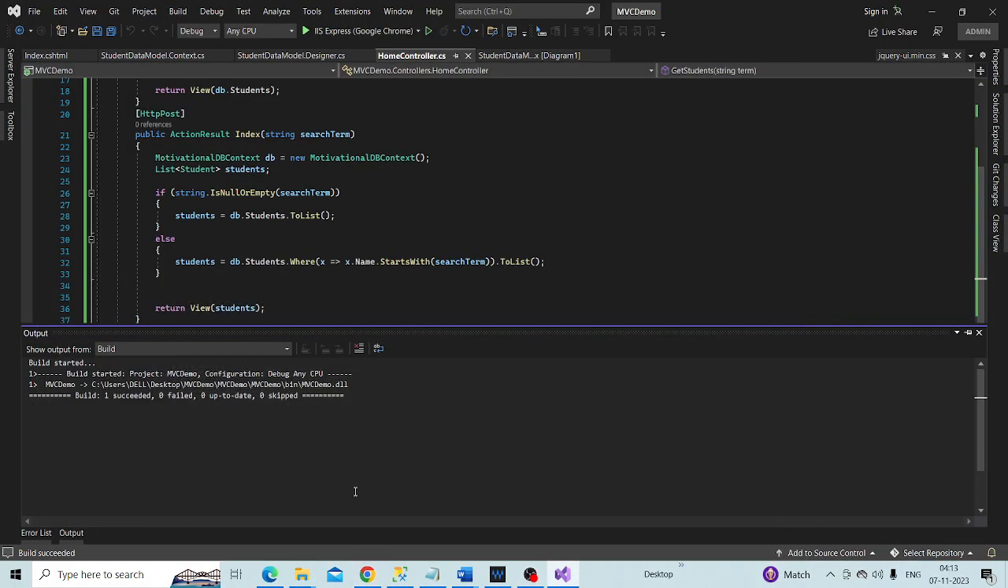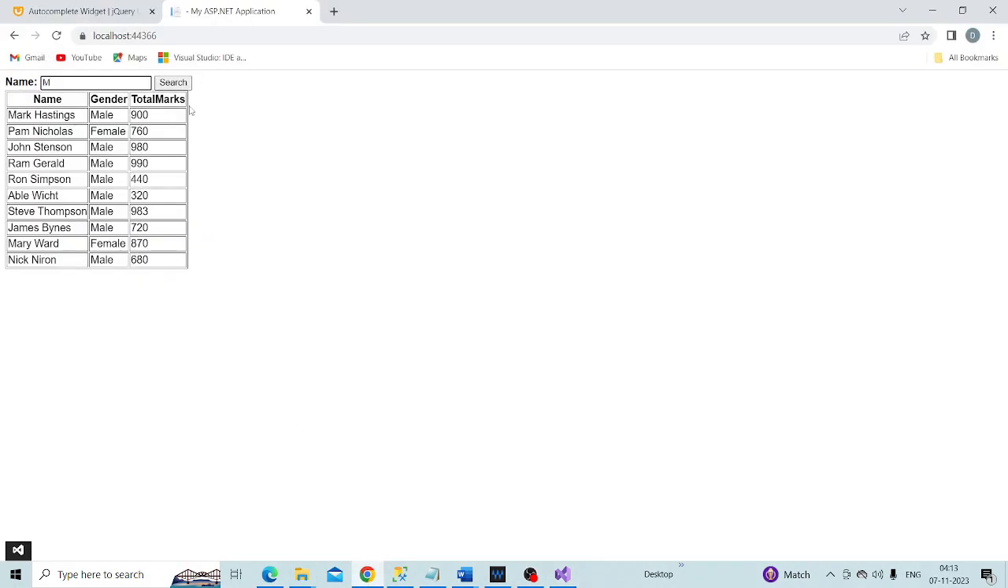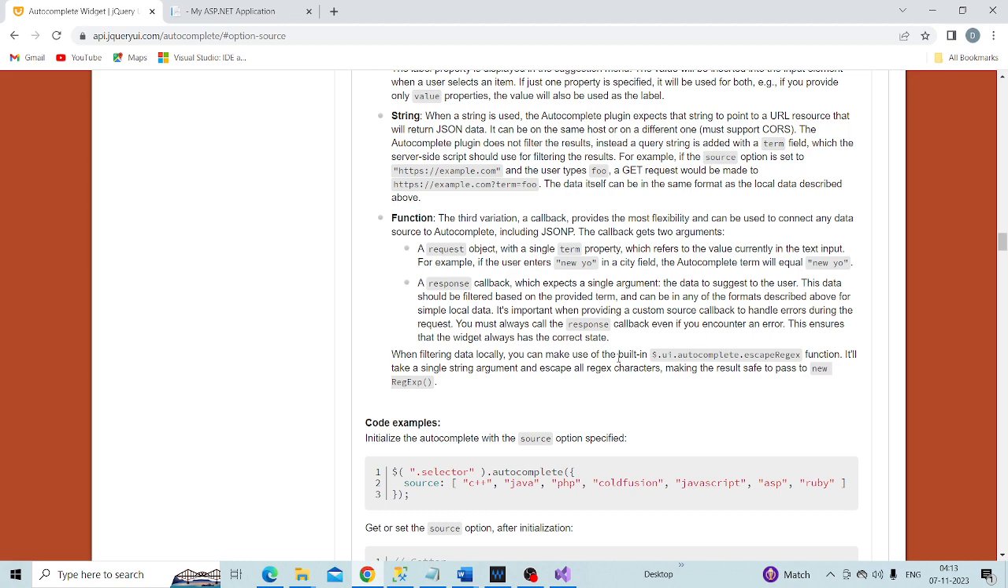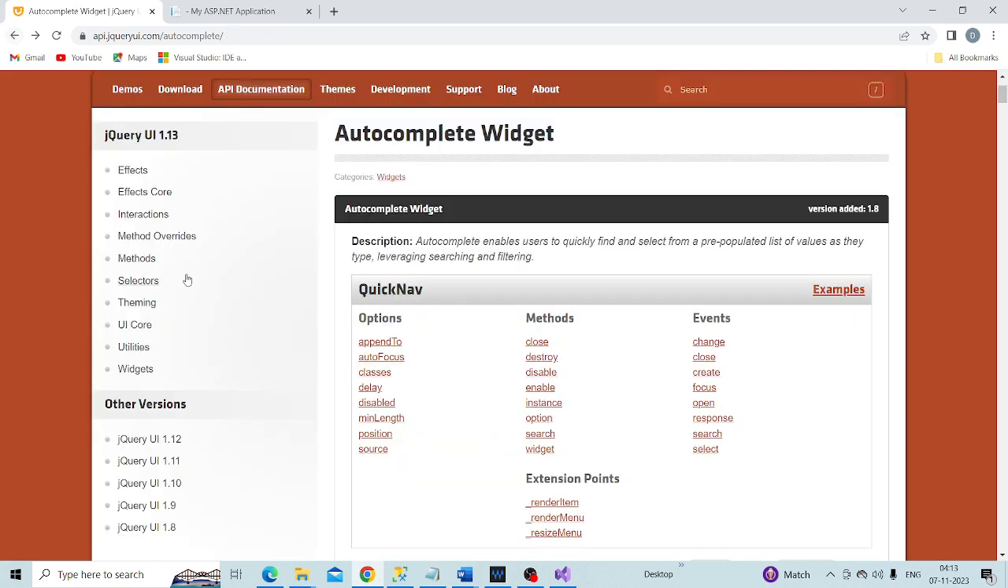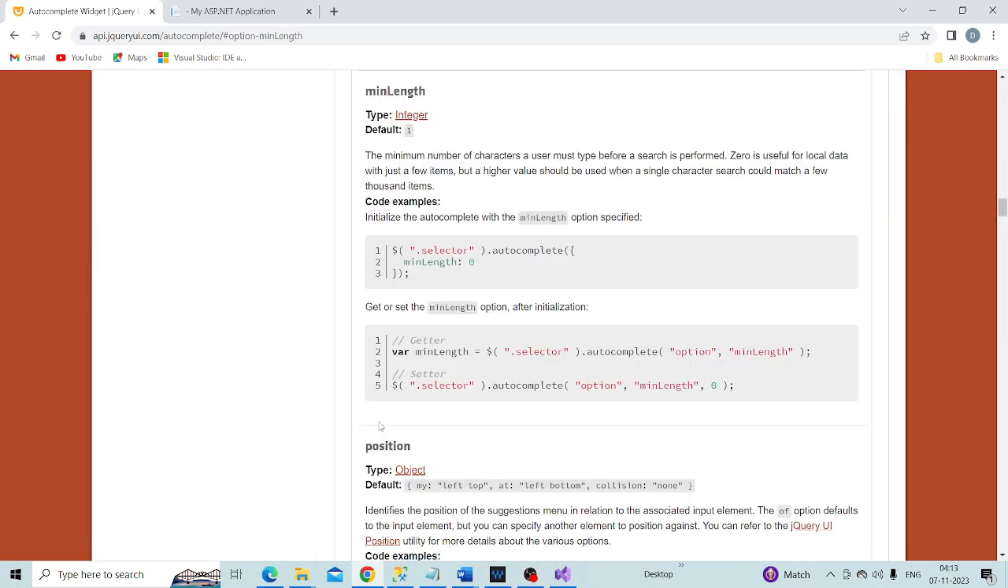Go back to the jQuery documentation. All the options are here. Another interesting option is this minLength. If you want the autocomplete feature to kick in only when the user types two characters or more, then you can specify the minLength as 2. So let's see that in action.